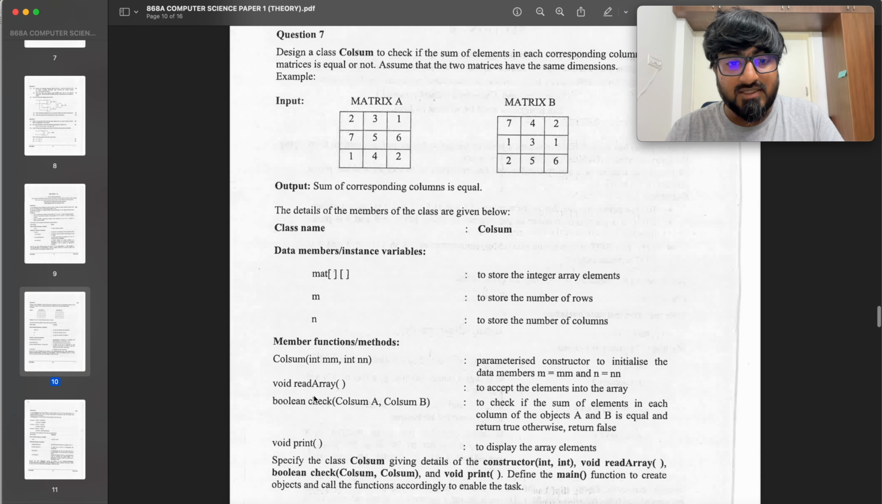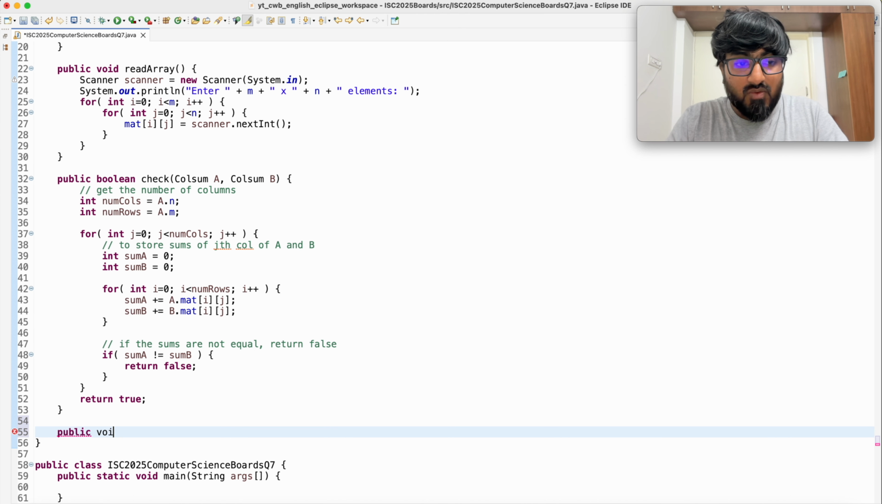Finally I need to add the check void print. Public void print.